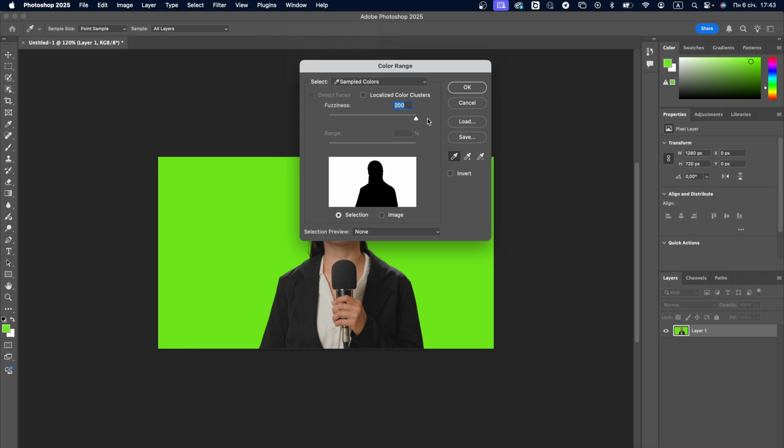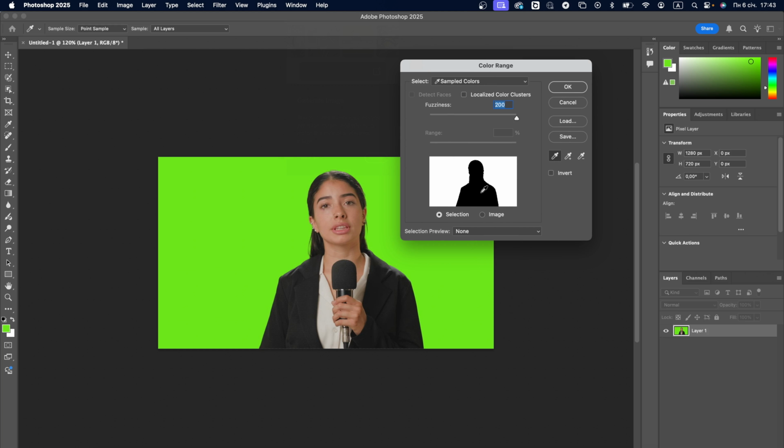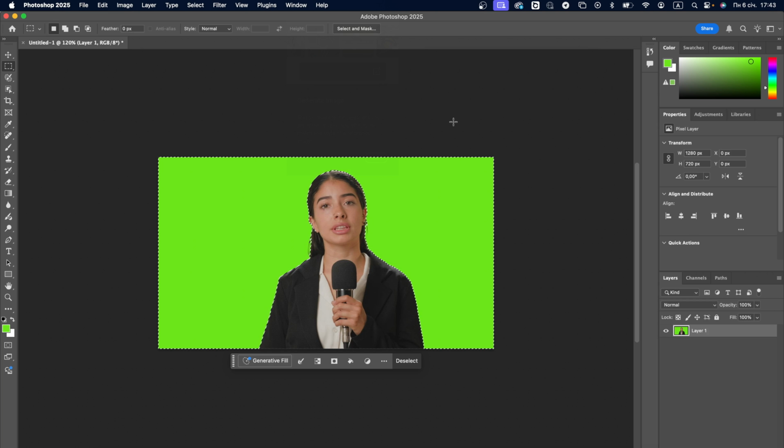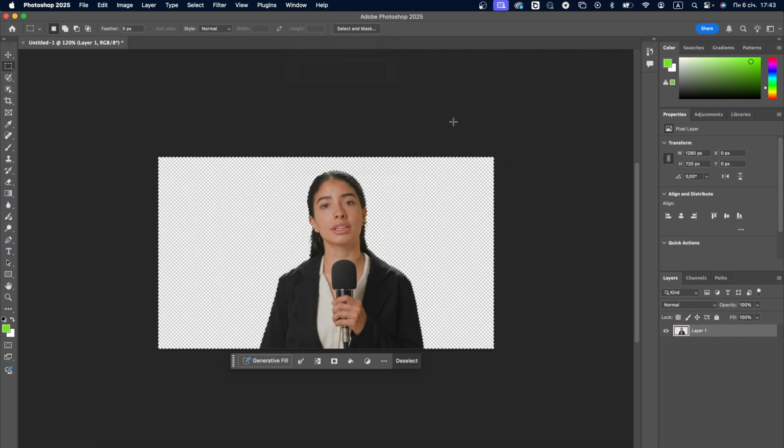Fuzziness, make it 200, then mark Selection right here, not Image selection. Then make sure that your green screen now is white and your figure is totally black. Click OK right here and then click the Delete button on your keyboard.